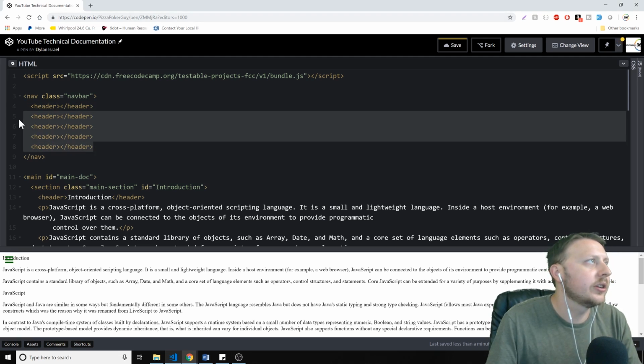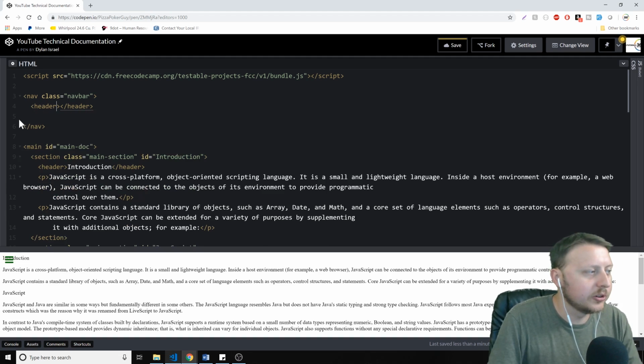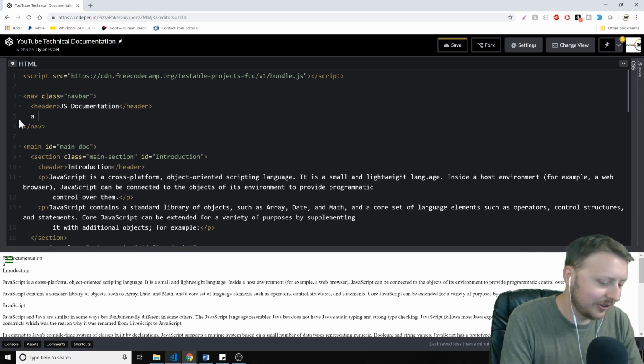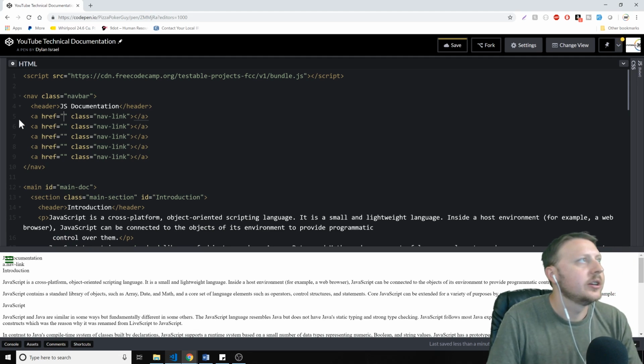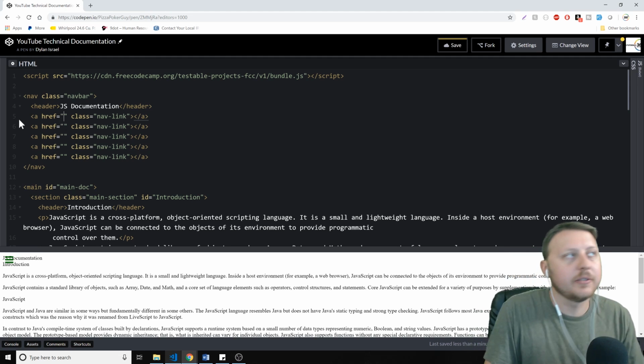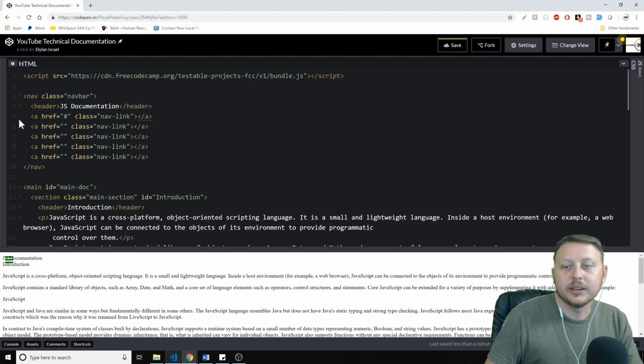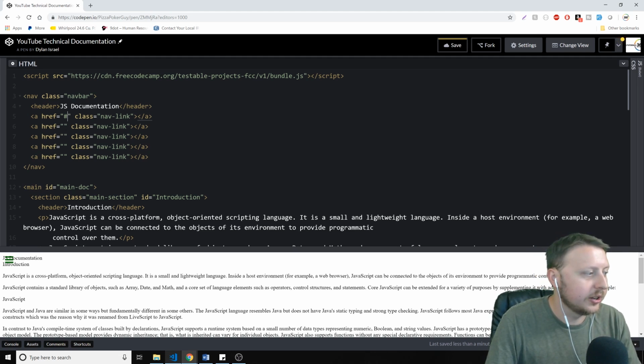Oh no, I'm sorry. It's going to have a header, which is then going to be like the JS documentation. And then within there, it's going to have 5 anchor tags, which are going to have a class of nav-link, and there's going to be 5 of those. Now, each one of those hrefs are going to have that local reference that is going to kick down to those IDs. So if we want, when we click this anchor tag, to jump us to the introduction, all we would do is hashtag introduction.